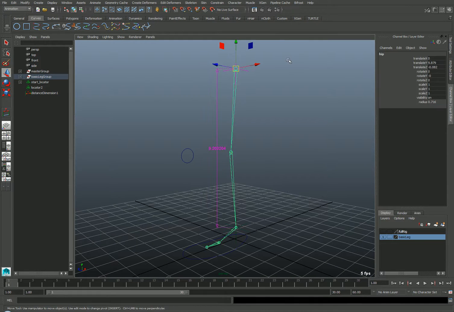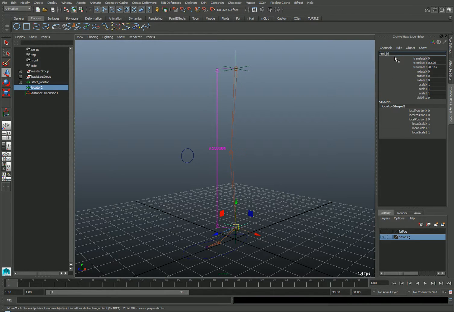And now if I move that hip joint around, you can see that the locator follows along, and the measurement value also updates to indicate what that linear distance is between the first locator and the second locator. I'll select the second locator. I'm going to name this one End Locator.